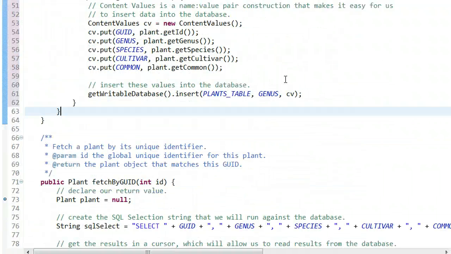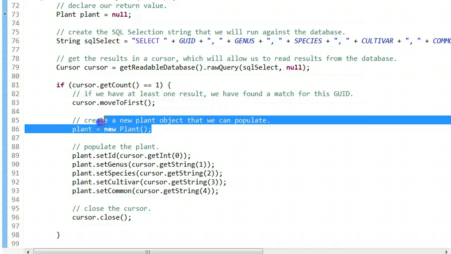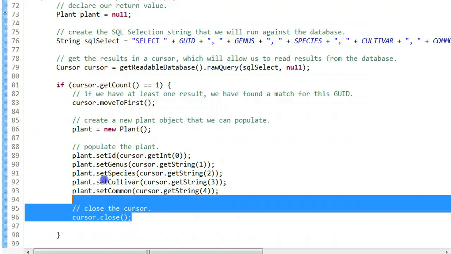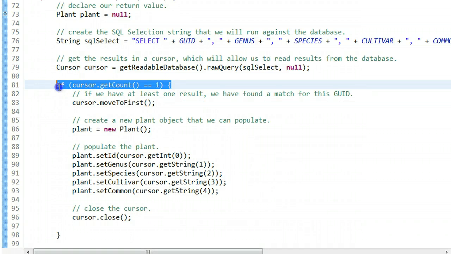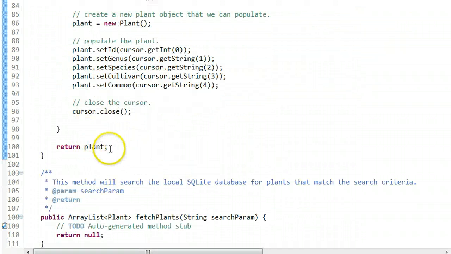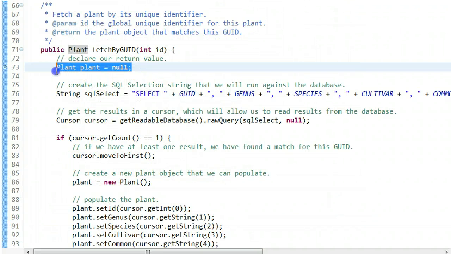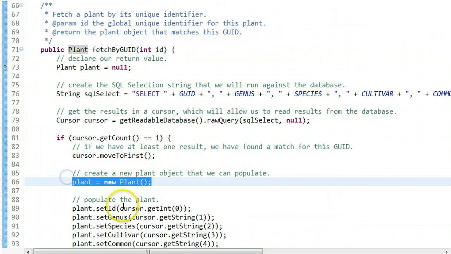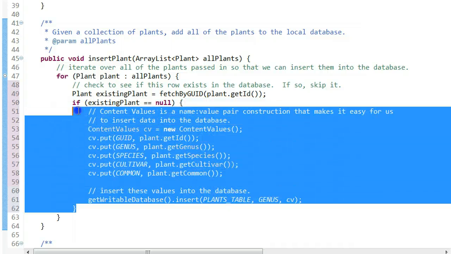Well, remember, if we look here, we're setting the plant to null, and we're only assigning it to something else if we actually got a result. So if we did not get a result, we're returning the plant as a null. We're not returning it as a legitimate populated object. So what we're saying here is, if we did not get results, go ahead and insert.